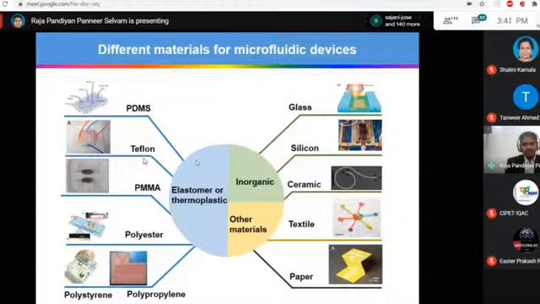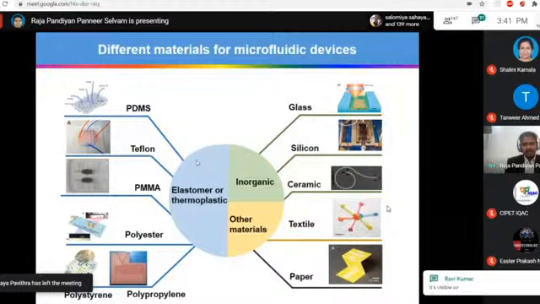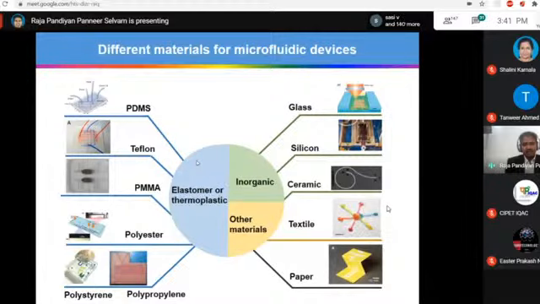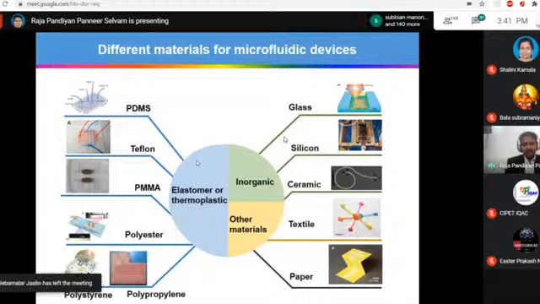Also, we can use paper, that's paper microfluidics, and textile microfluidics. But the user should decide the building material, because for some chemical reactions, these polymers are not suitable. So we have to use glass. Even for a separation process like high pressure liquid chromatography, we prefer glass. So based on the application or the experiment, the researcher should decide the building material.